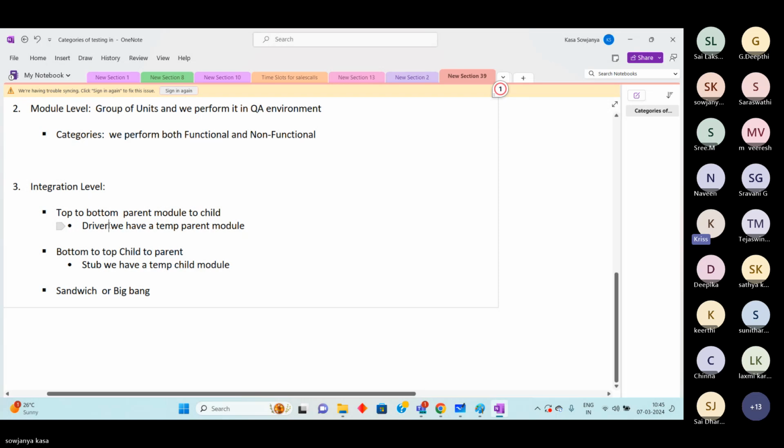And coming to the bottom to top approach, integrating from the child modules to the parent modules is called the bottom to top approach. And if any particular child module is missing, bypassing that one with a temporary code base is called stub. And the Big Bang approach, which is combining or integrating all the modules at one shot, is called the Big Bang approach, or mixed approach, or sandwich approach. So this is for the integration level.